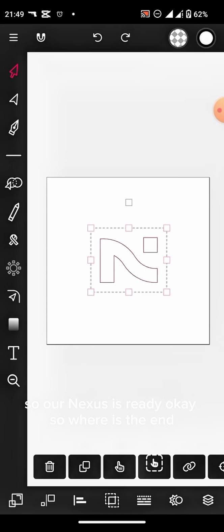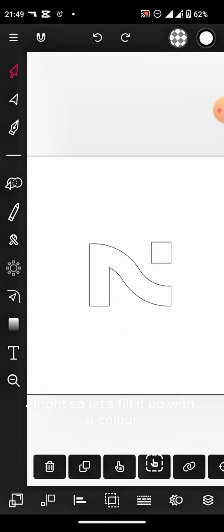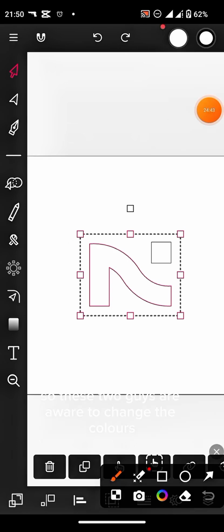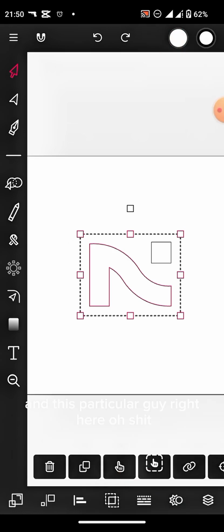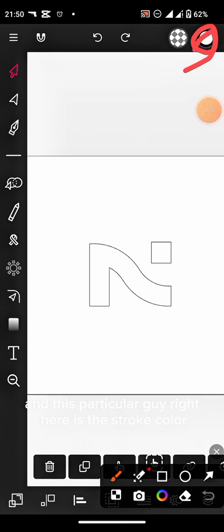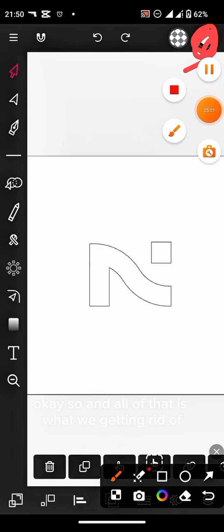Okay, so where's the end? All right, let's fill it up with a color. We are using two colors, orange and another. Okay, so let's fill this first one. Click on this first one. If you see, they stand alone differently, you get it. These two guys are where to change the colors. This is the fill color, and this particular guy right here is the stroke color. And all of that is what we're getting rid of.